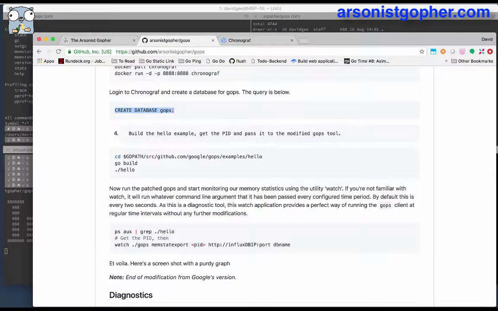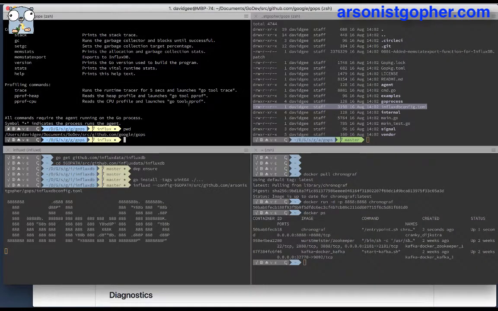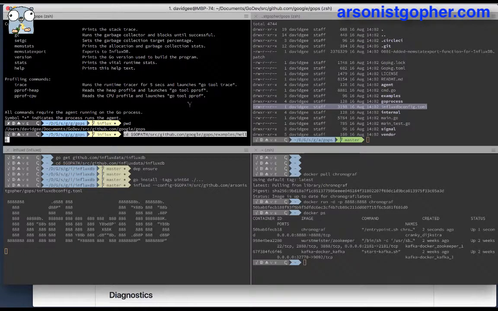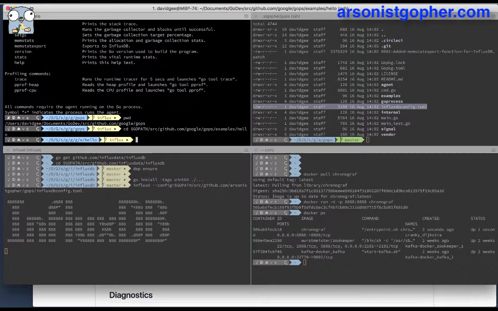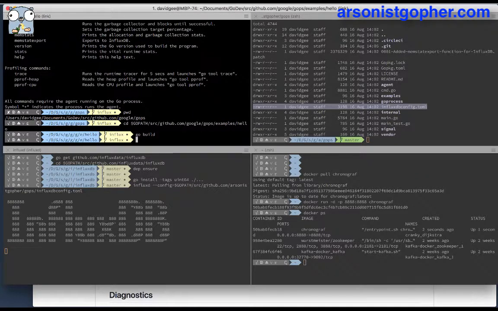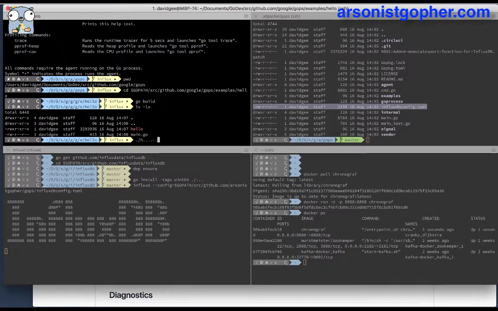What we're going to do here is now build the Hello World example that is part of Google's gops. So we're going to go in here and build that. And what we should have is the Hello application.